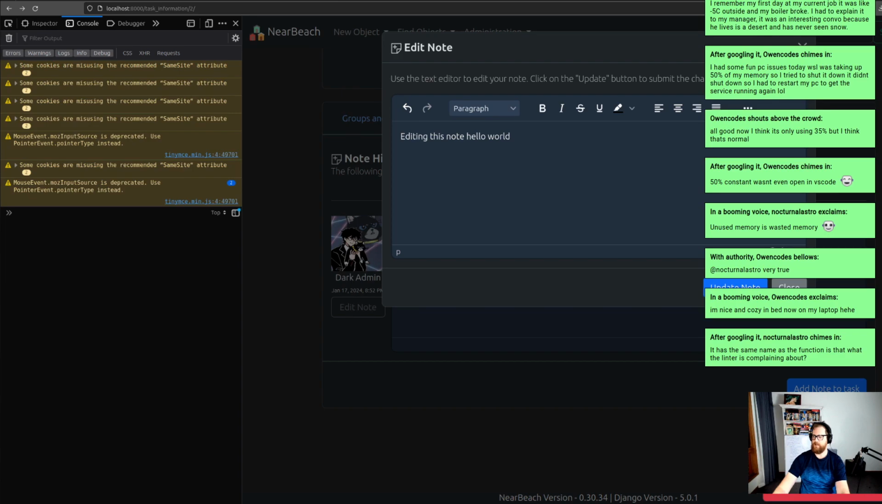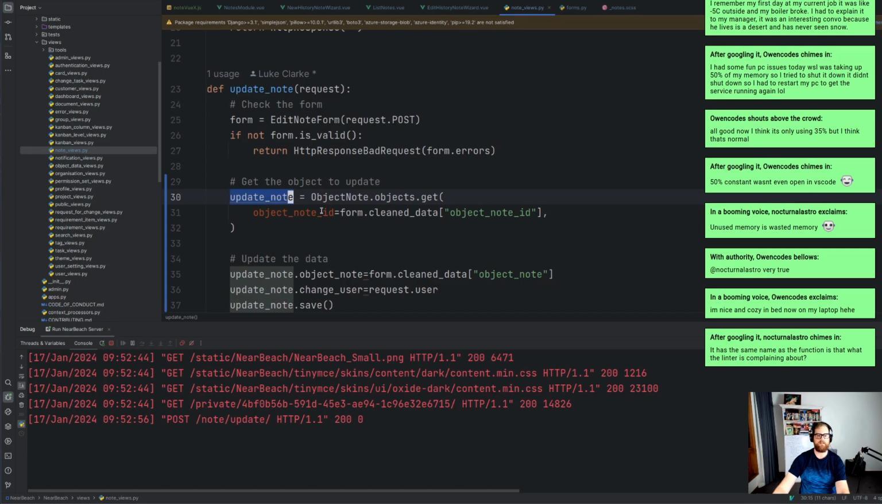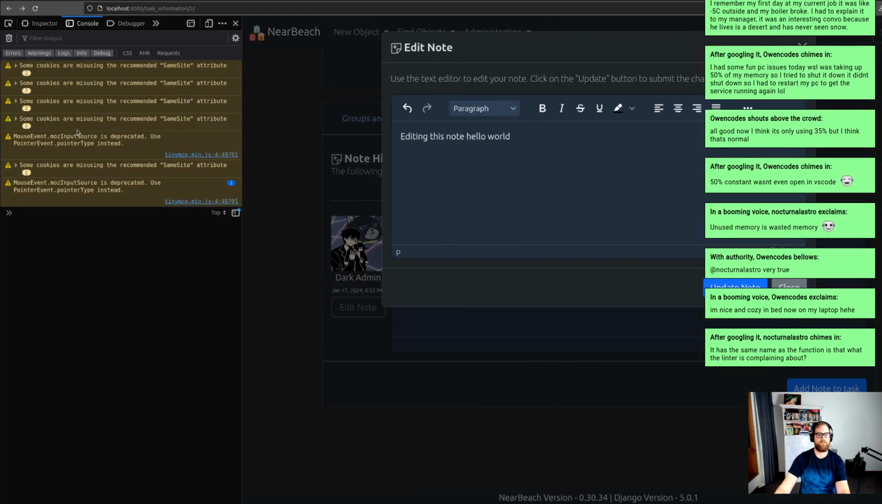It has the same name as the function. Oh, does it? Yes, it does. Shoot. There you go. There you go. Thank you, Nocturnal. Okay, let's fix up this one.